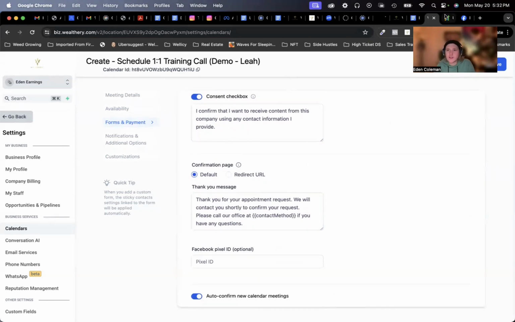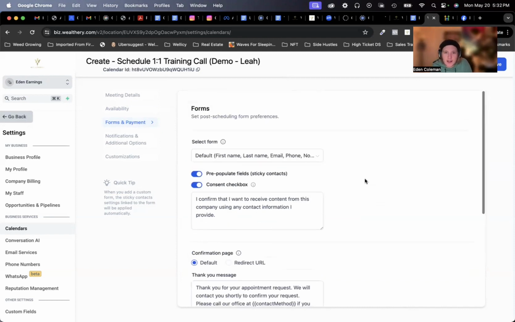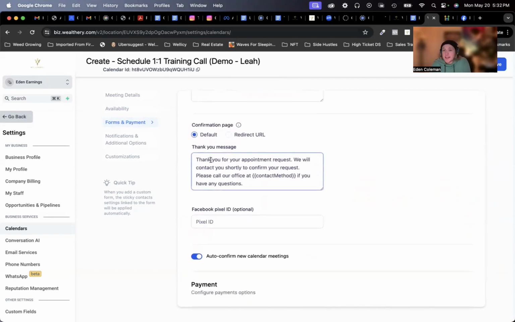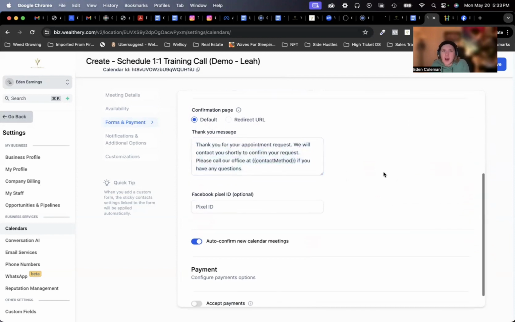Don't worry, guys. After they go to the calendar, select a time, and fill out their first name, email, whatever information you're collecting, and this would be first name, last name, email, phone number, it'll take them to a thank you page, basically saying thank you for your appointment. We will contact you shortly to confirm your request. And again, you can customize this however you want.